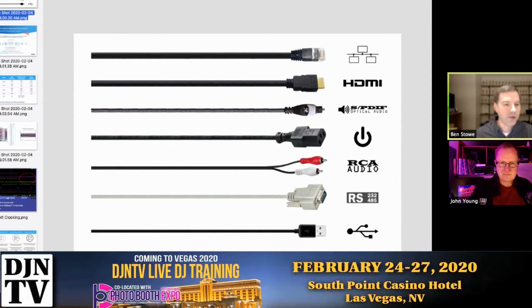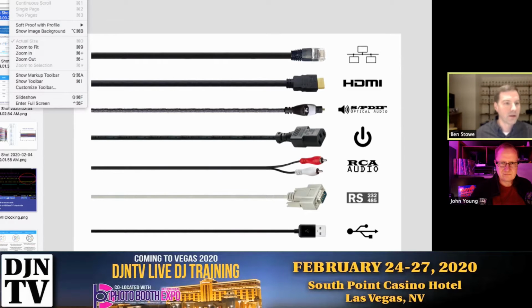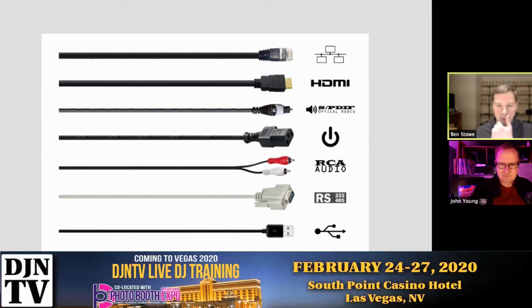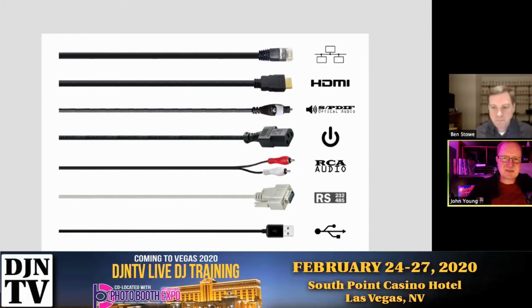Everybody should see my screen here. Yes? Got it? Yep. I'm seeing it. Just making sure it's showing up nicely on the other screen, so we're good.